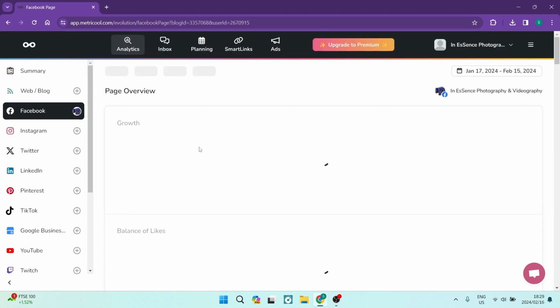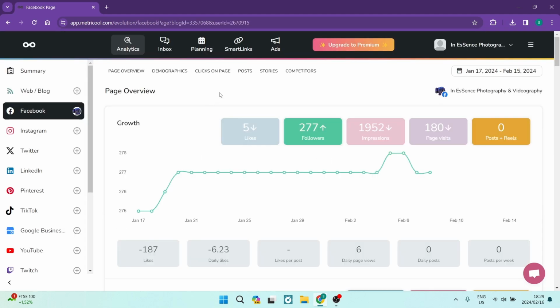I think this is absolutely fantastic for the Instagram users. You can go ahead and schedule all your posts, and you can grow your channel organically.